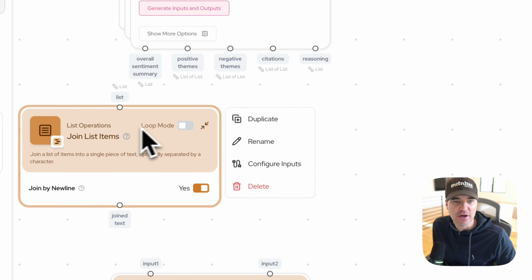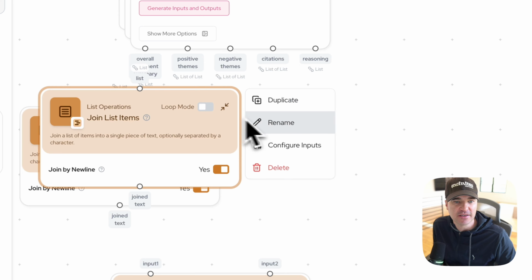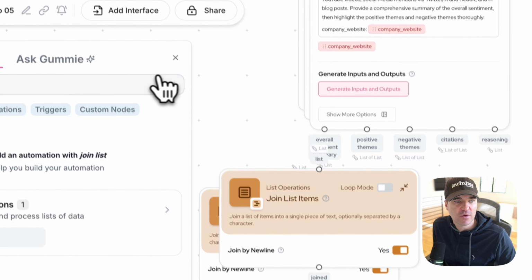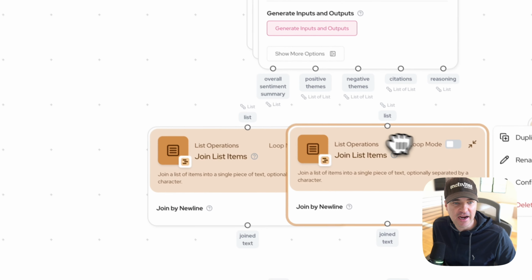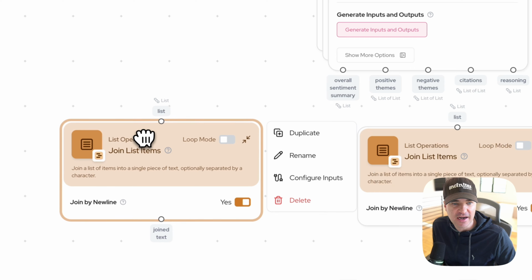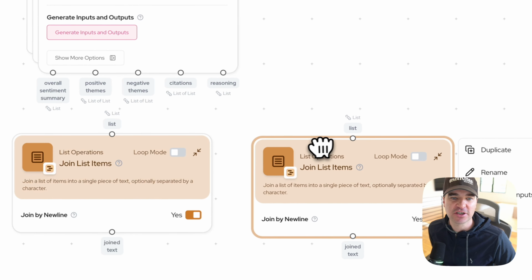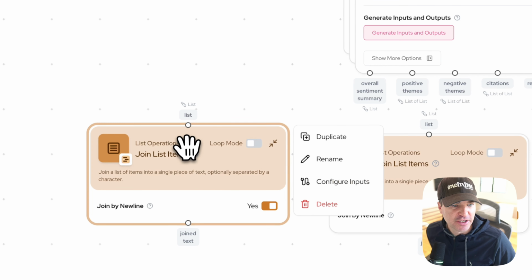And then we need three of these, right? Because there's three lists of lists. So I'm going to duplicate this once here and then duplicate it twice over here. Again, this is kind of one thing with Gumloop. I hope they can streamline going forward, not to have to do all of this character and text manipulation.